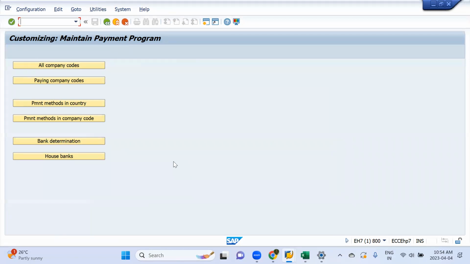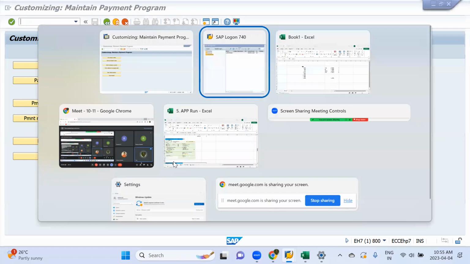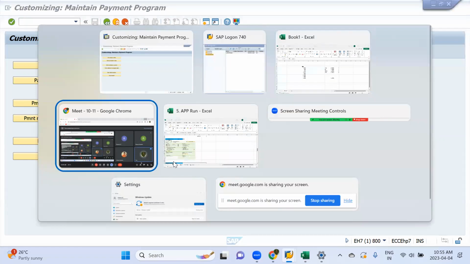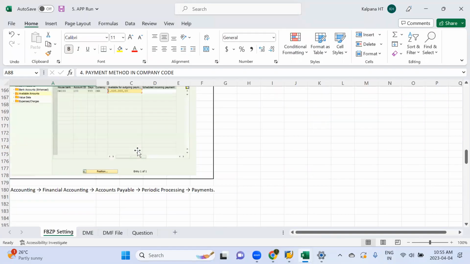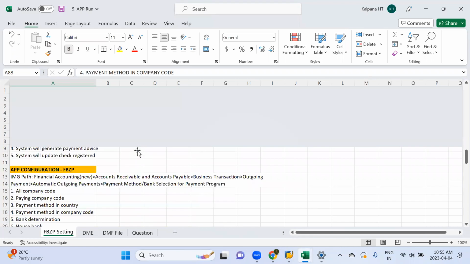So if any interviewer asks, it has already happened so many times: not app, it is APP. APP means automatic payment program. Okay. So this is completed. All of FBZP has been completed.